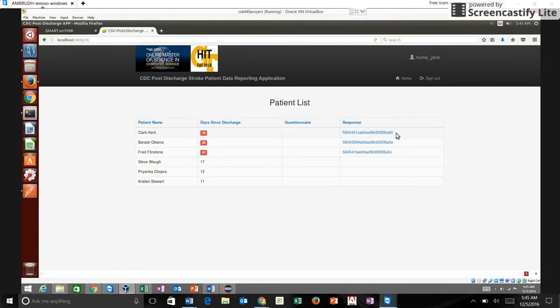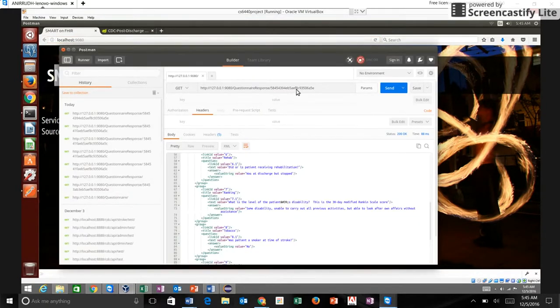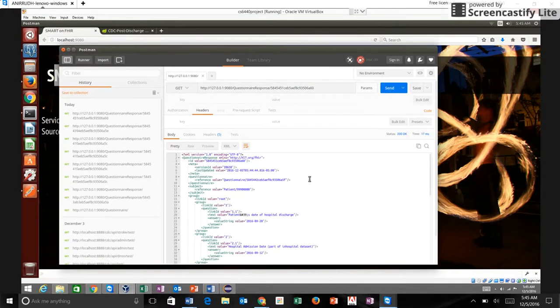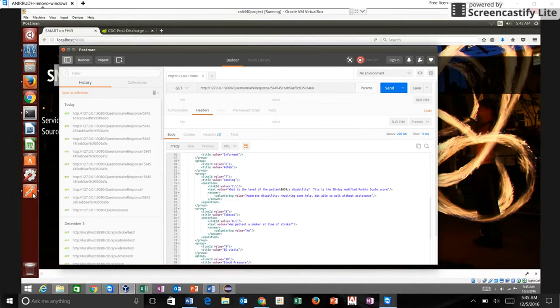Now, I'm going to copy this response ID here. Our FHIR service resides on port 9080. I'm going to do a GET call on this new questionnaire response, which we just submitted, to see what we have. And that indicates that we've just submitted a response. So we have the capability of pushing data to FHIR also.